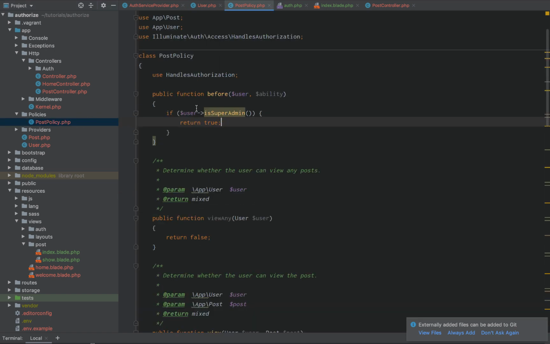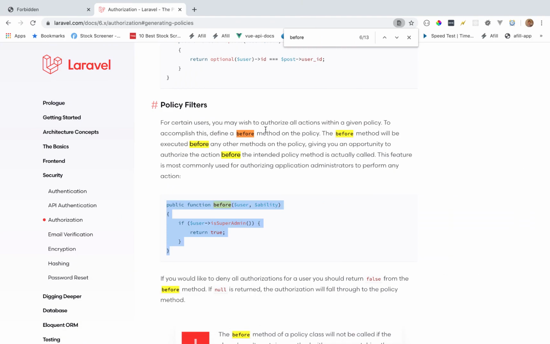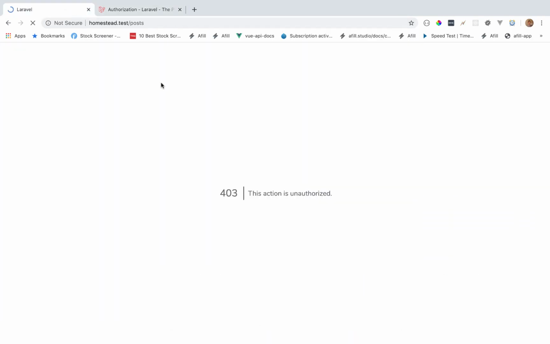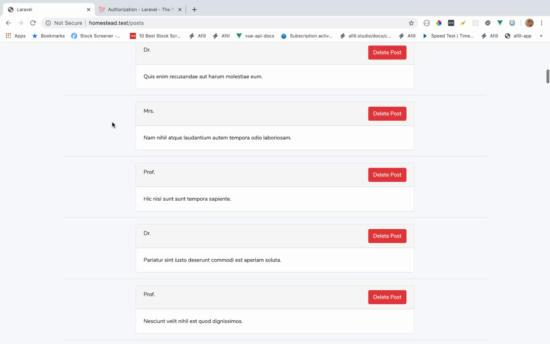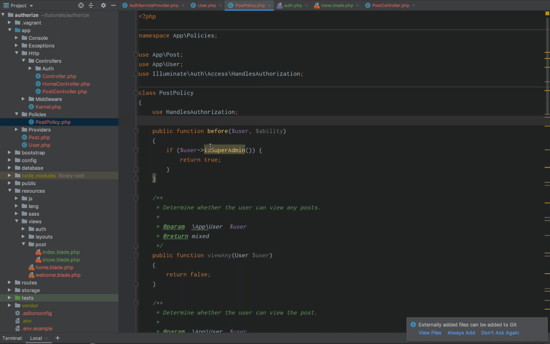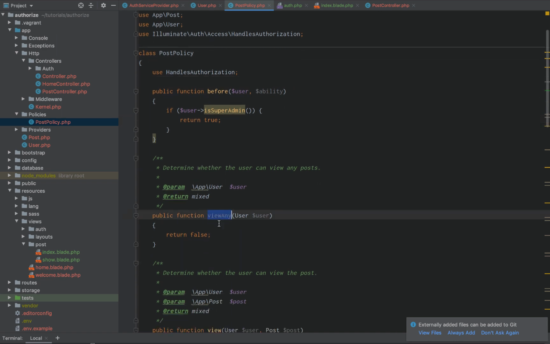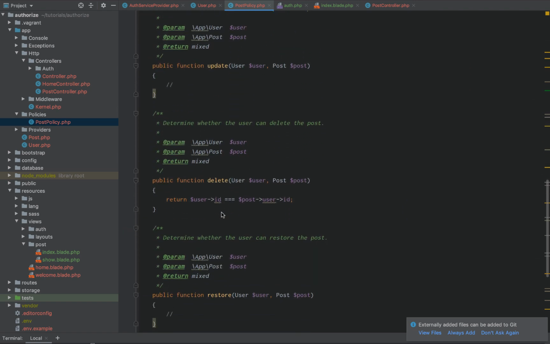And so now on our post policy, before any gate check, we're saying, okay, if the user is the super admin, return true. And it works again. We overrode both policies. On our post policy, we said the user can view any, and we set that to false. So we overrode the viewAny policy, but also check this out.